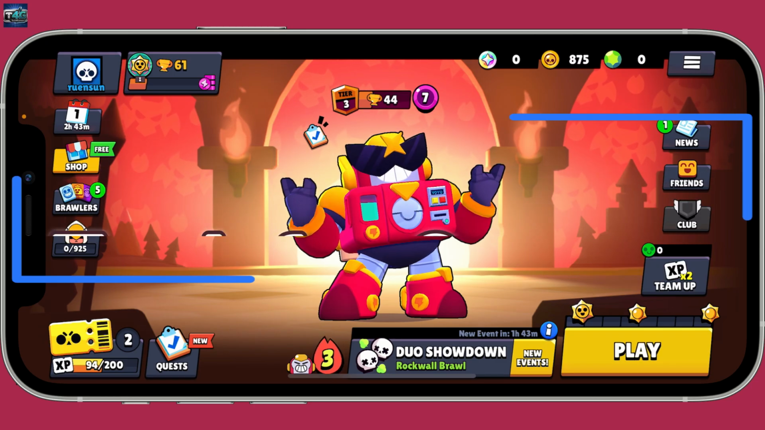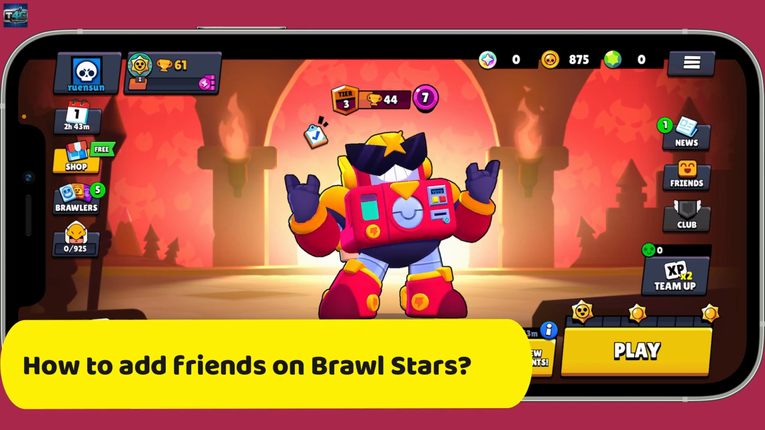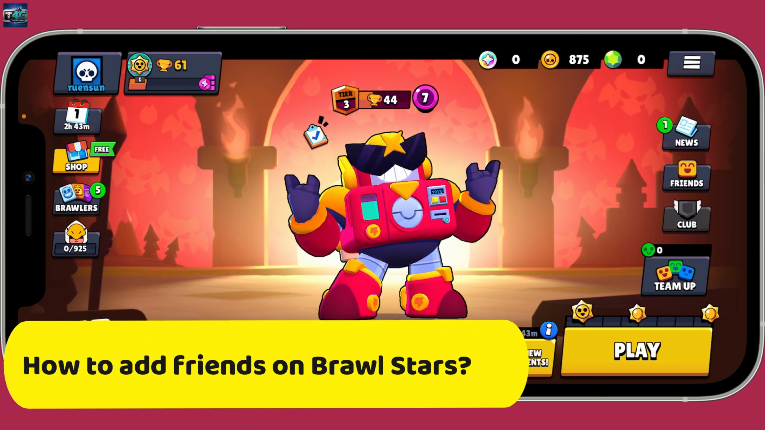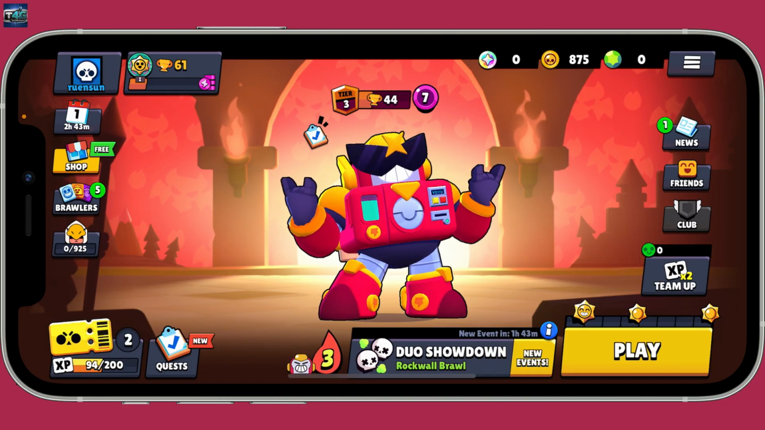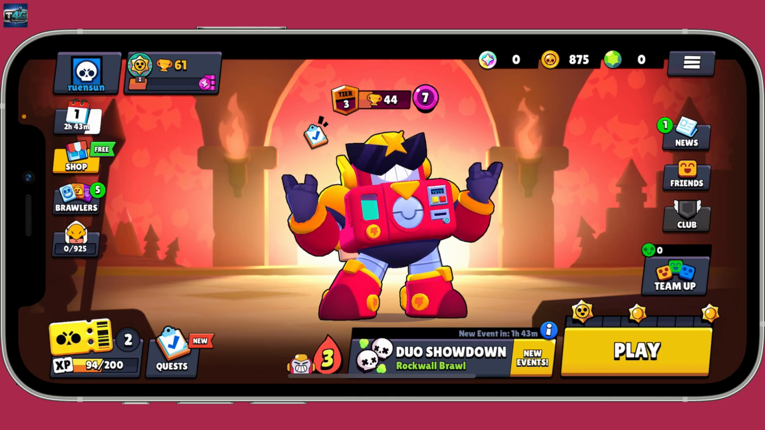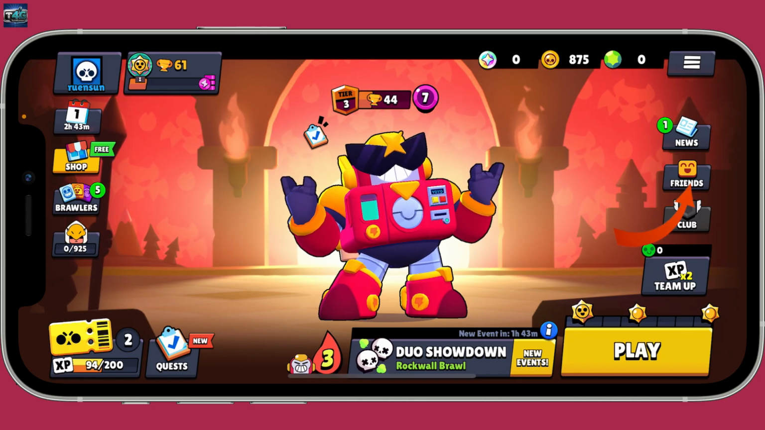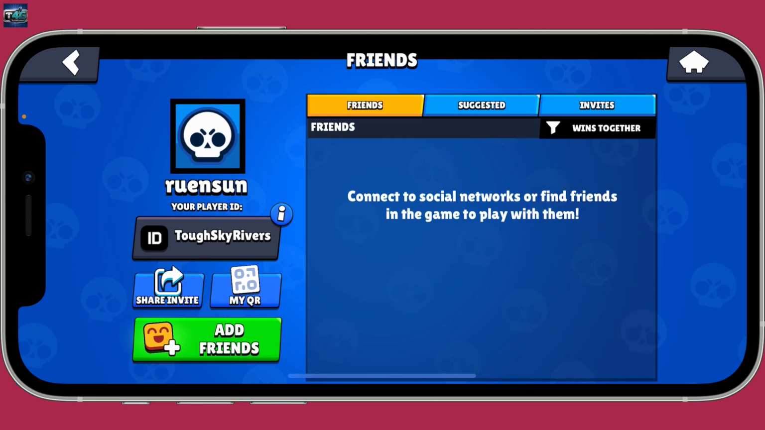Today in this video, I'm going to show you how to add friends on Brawl Stars. If you want to add friends in Brawl Stars game, first of all, launch the Brawl Stars game on your device and tap on the Friends button on the right hand corner of the screen. From the Friends tab, go to the left hand side and tap on Add Friends.